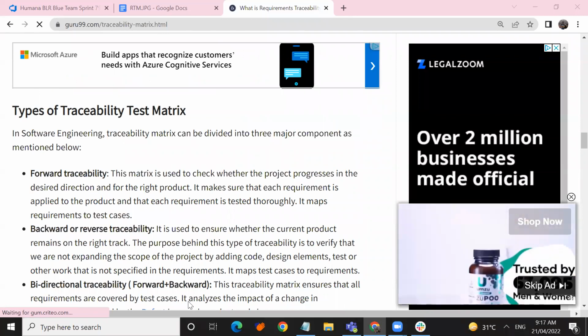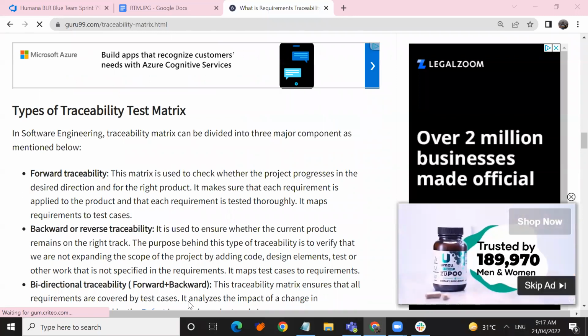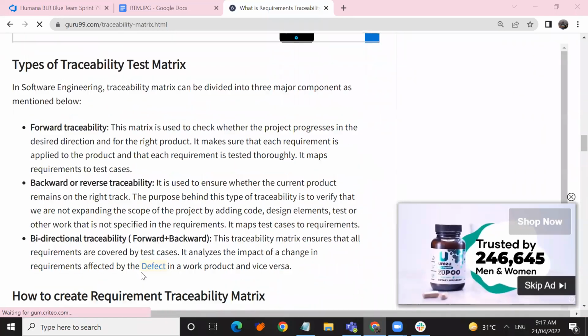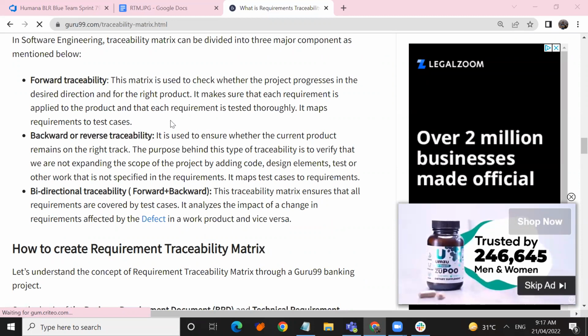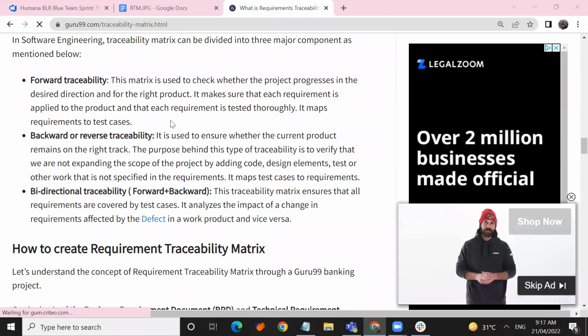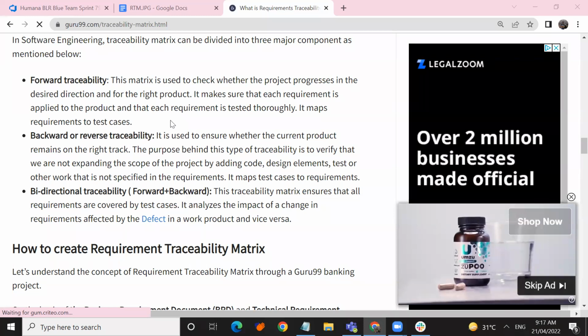Okay. So traceability matrix is of three types: forward traceability, backward or reverse traceability, and bidirectional traceability. This matrix checks whether the project is going in the desired direction for the right product. It makes sure that the requirement is applied to the product and maps to the requirement. So whatever test cases you have written, they must map to the requirement in forward traceability.